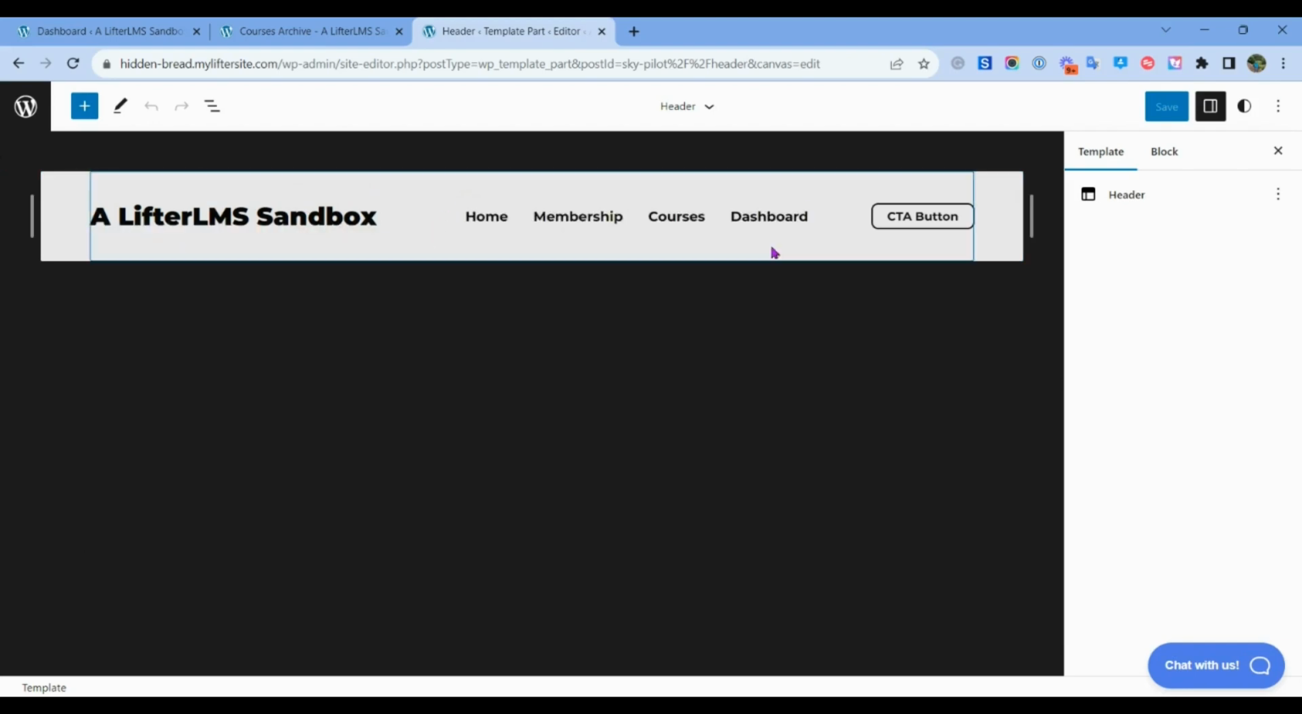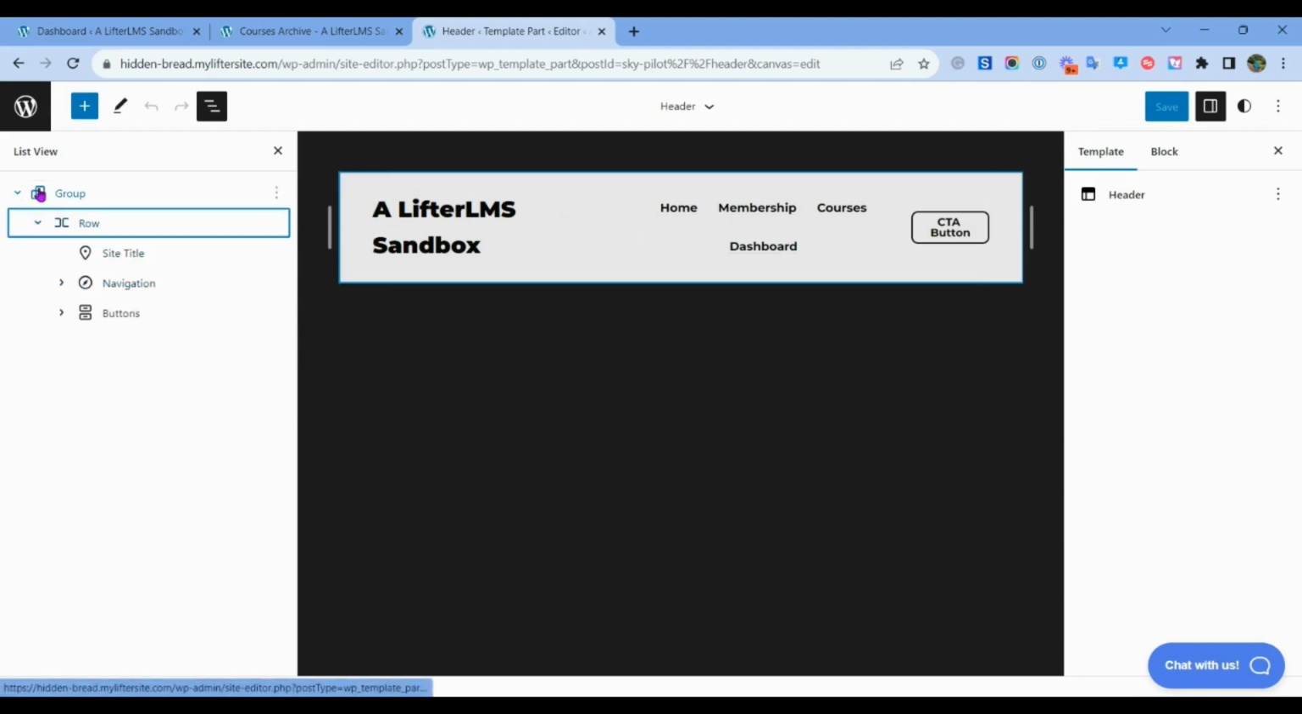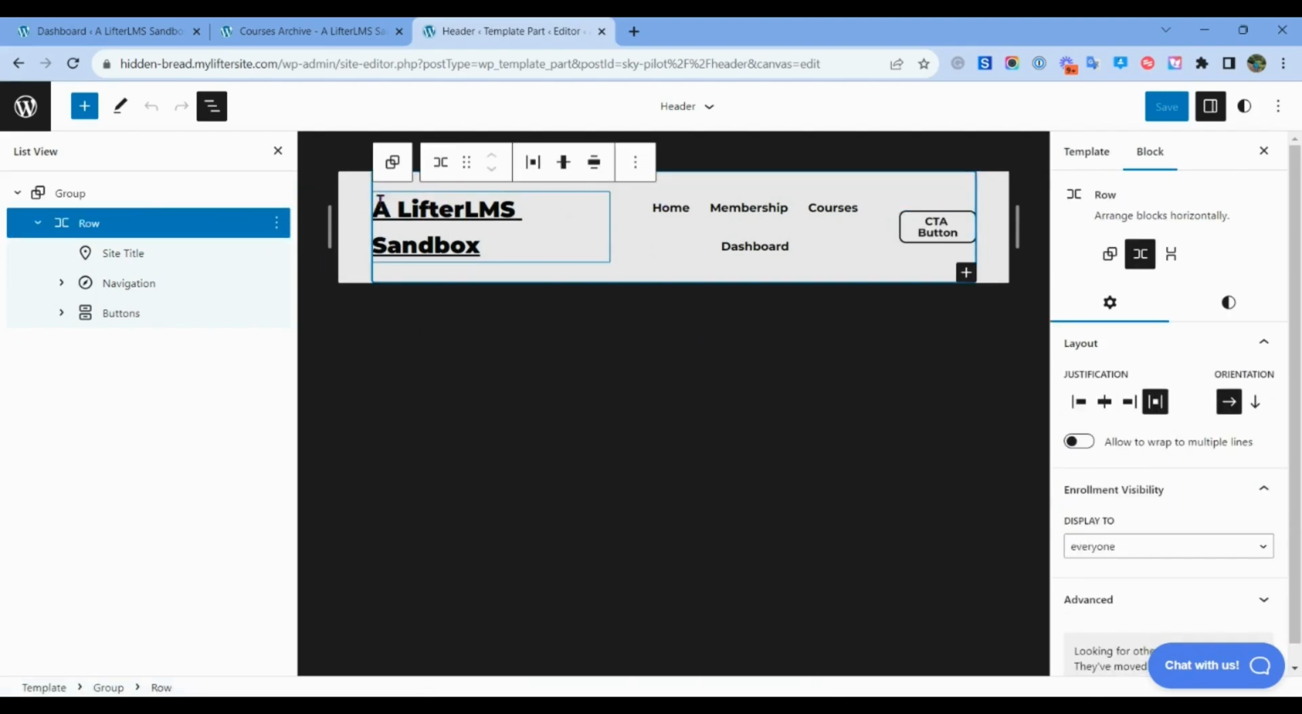So now if we click on this icon, it will help us to select the individual block. We can see that we have group, row, site title, navigation, buttons. So we can select the individual block option here. You can see that group is a full width header. We have row, then site title, we have navigation option.